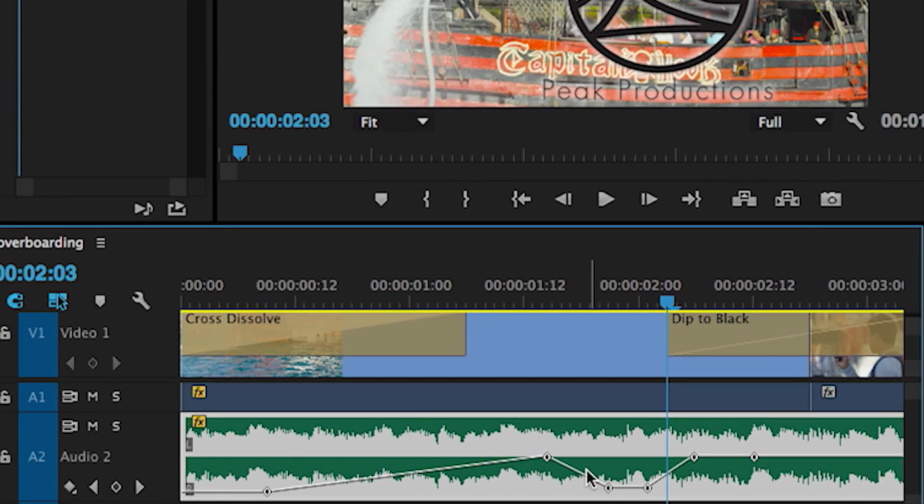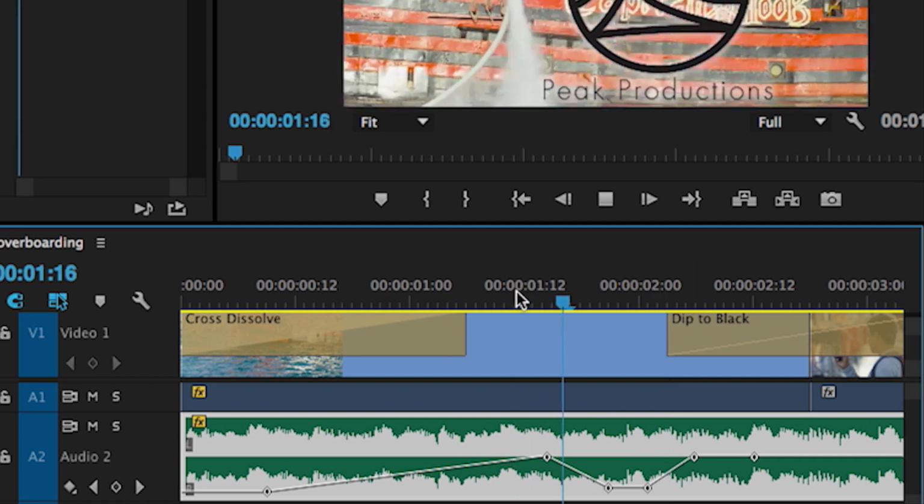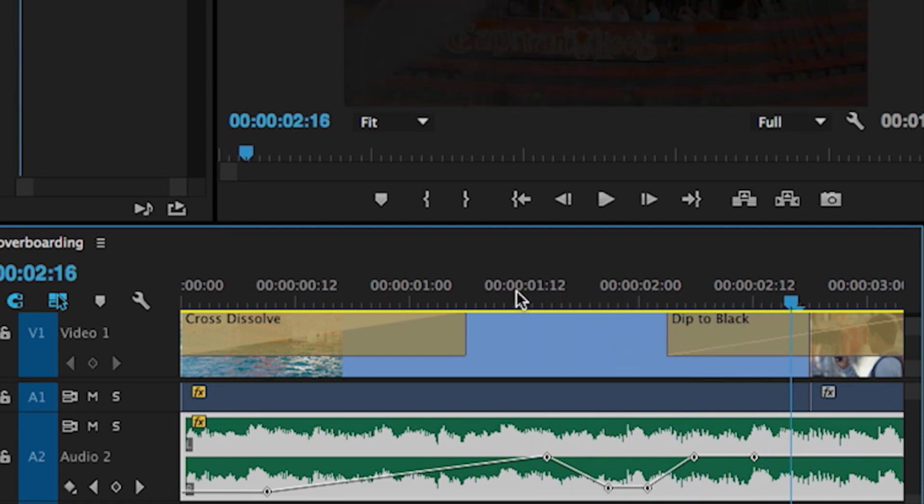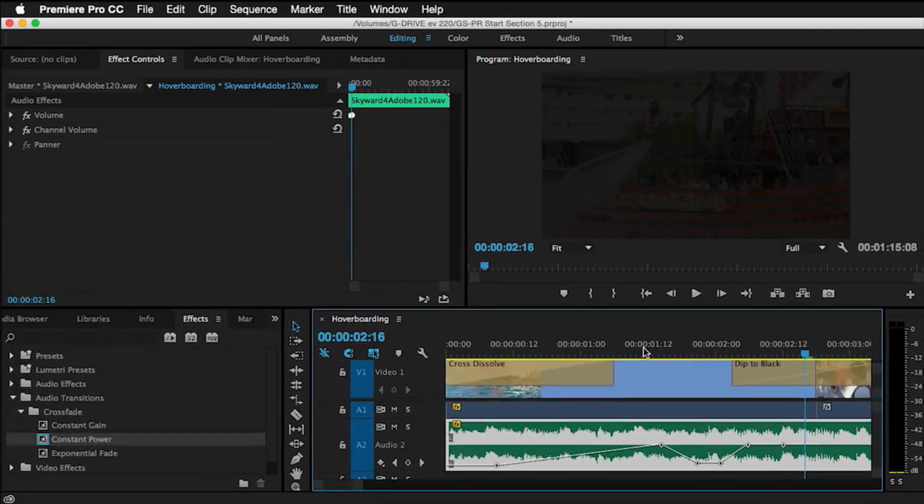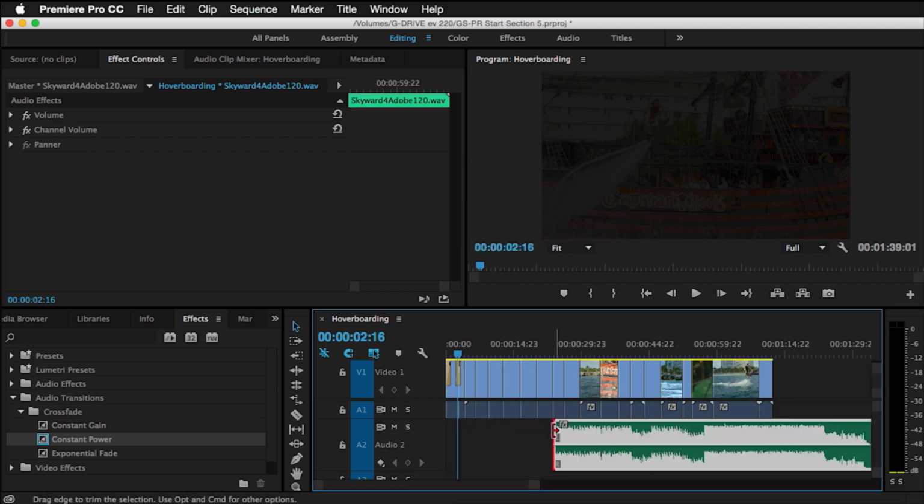In this case, you can use 4 points to make a quick dip. These are techniques that you'll use all the time when you need to make precise adjustments to audio. I'm going to go ahead and just undo all these points and put this back together.